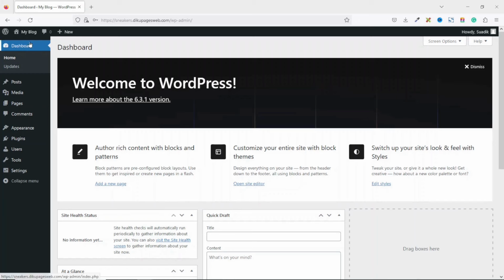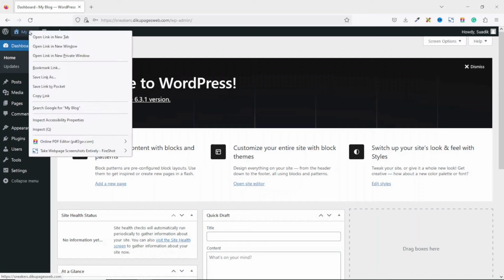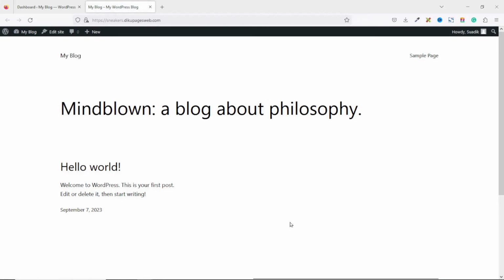Now if I go to the name of my website right here, right click, open link in a new tab. This is the front end. This is what users will see when they enter your domain name into their web browsers.